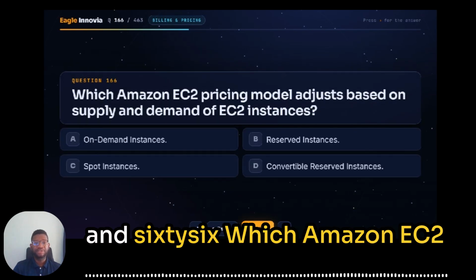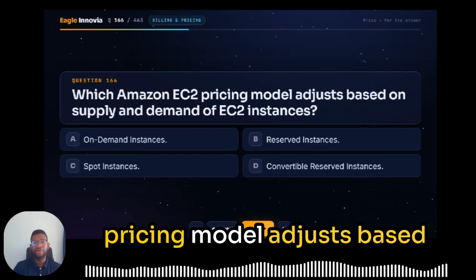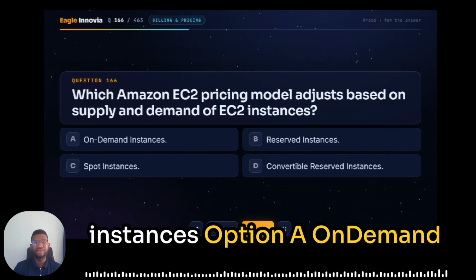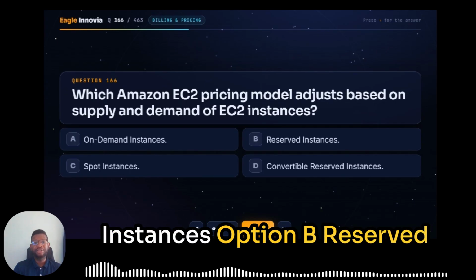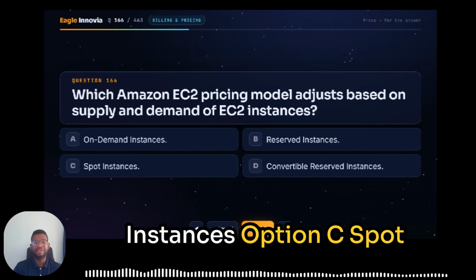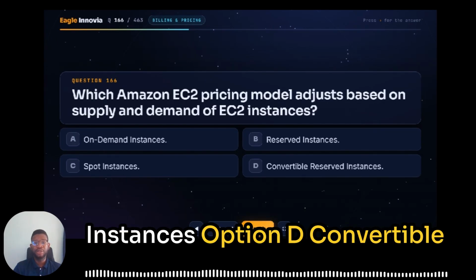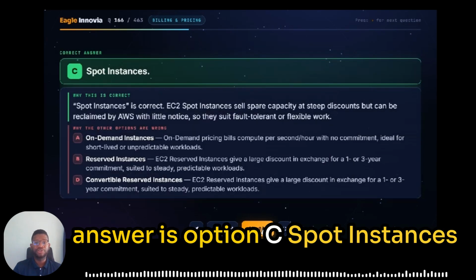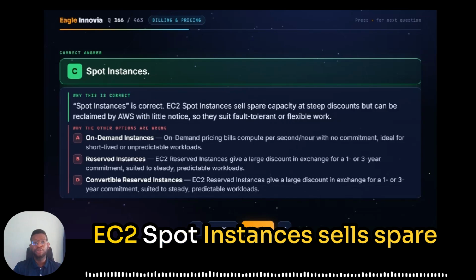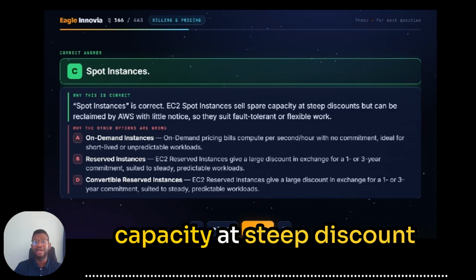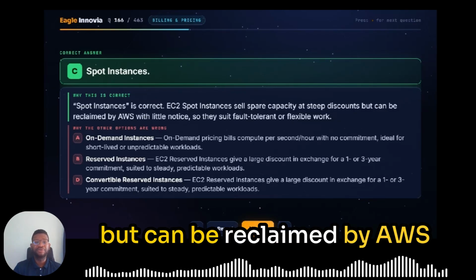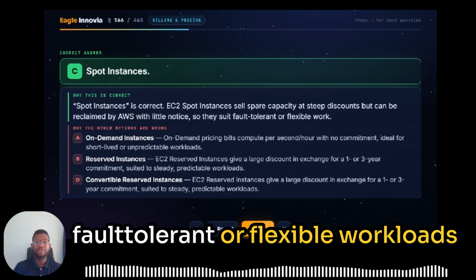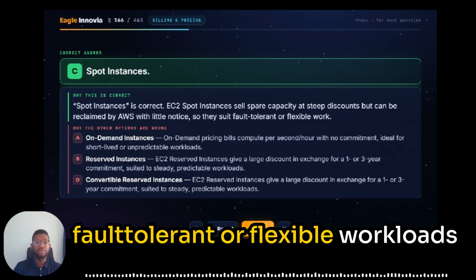Question number 166. Which Amazon EC2 pricing model adjusts based on supply and demand of EC2 instances? Option A, on-demand instances. Option B, reserved instances. Option C, spot instances. Option D, convertible reserved instances. The correct answer is option C, spot instances. EC2 spot instances offer capacity at a discount, but can be reclaimed by AWS with little notice, so they suit fault-tolerant or flexible workloads.